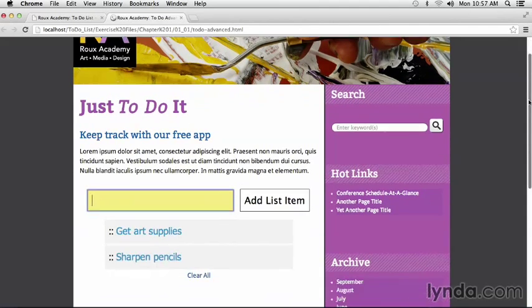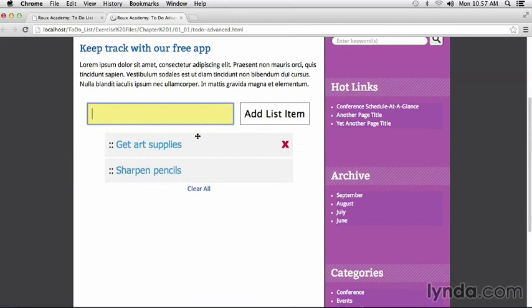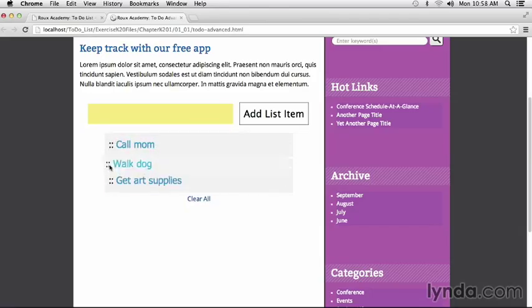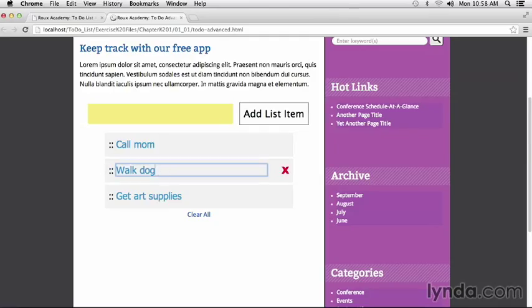I'll scroll down a bit to see more of our list. Let me add a couple more items so you can see what else is possible. We'll call Mom, and then we'll walk the dog. Now, I can remove any item by hovering over it and clicking the red X. I can also reorder the list by dragging and dropping any entry's handle. Let's move Call Mom up to the top, followed quickly by Walking the Dog. And if I need to, I can edit any item.